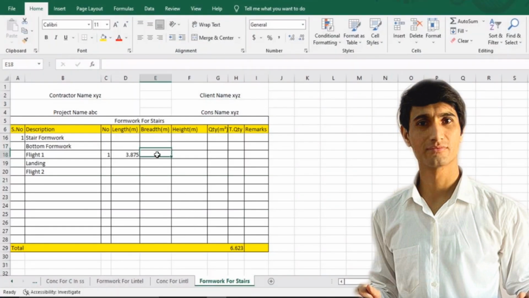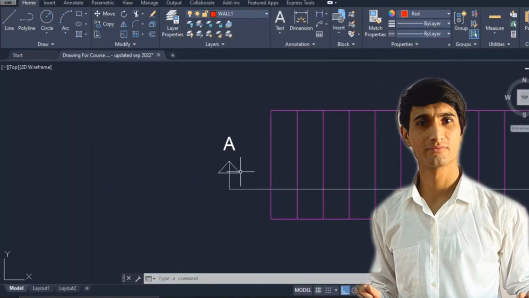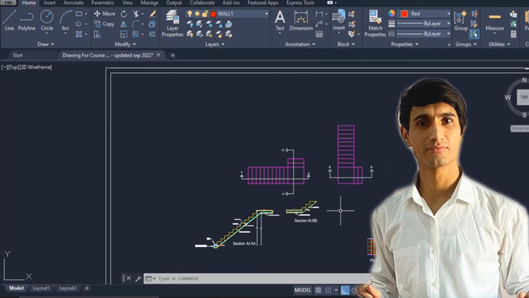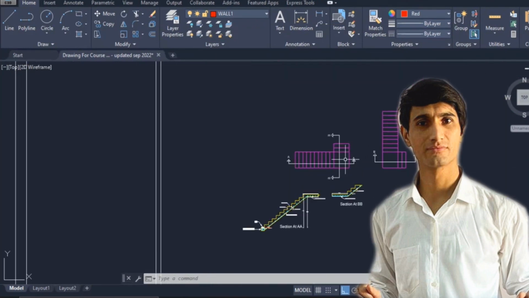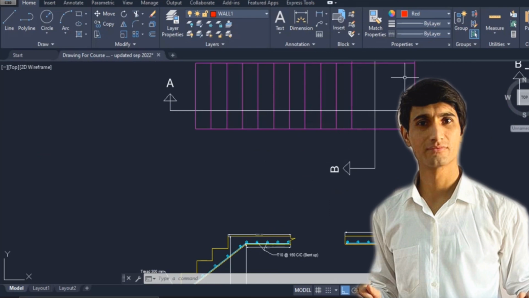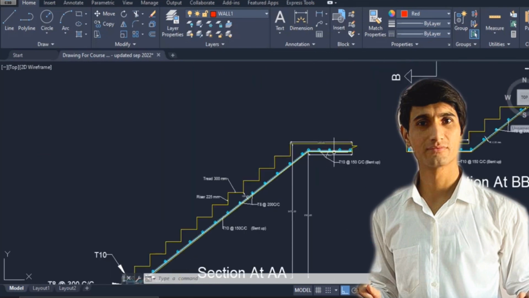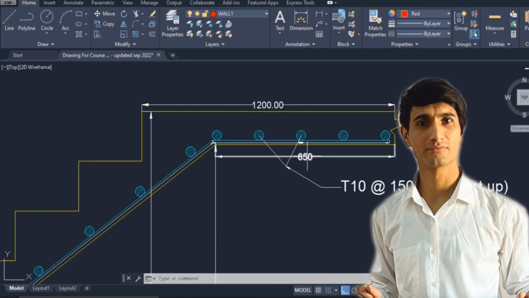I'll put simply over here 1.2, and next, in order to find out the total, it is equal to this multiplied by this multiplied by this. Hit enter. Next we have the landing over here. So landing is only 1. Let me go here, and for the landing it is important to use the section again. Don't take this dimension, this one and this one. This is basically the horizontal and this is inclined, so there is a difference between both of these.